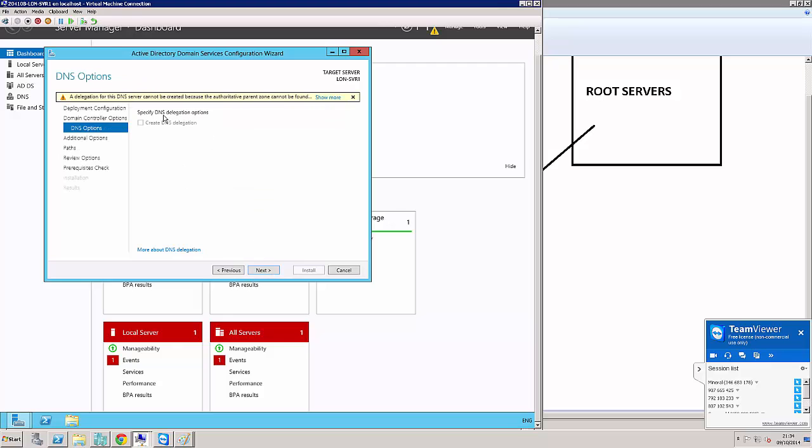So now it says specify DNS delegation options. It says a delegation for the DNS server cannot be created because the authoritative parent zone cannot be found. How does it know the authoritative parent zone cannot be found? You know why? It's looked on the network. I'm looking for an existing DNS server for red.com. Any authoritative DNS server for red.com. It's like, yeah, it doesn't exist.